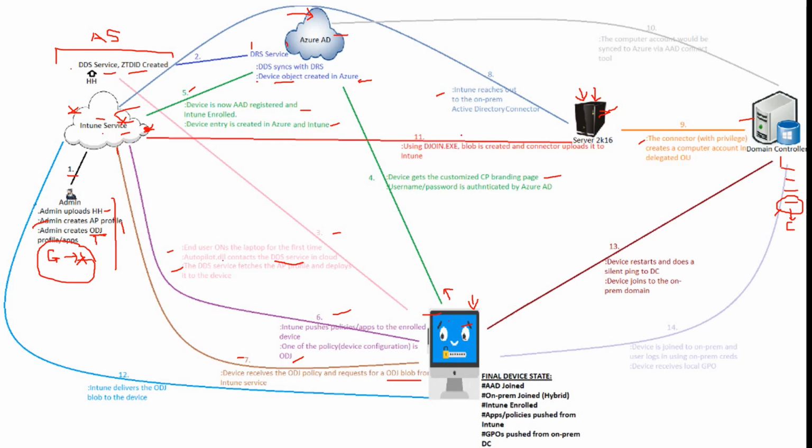It reached out to the Intune. Intune reached out to 2K16. 2K16 reached out to the domain controller. The domain controller is going to create that blob, give it to the 2K16 server, and create that computer object in its OU. The djoin.exe, which creates the blob, is sent to the Intune service in step 11, and in step 12 Intune delivers the blob to the device.